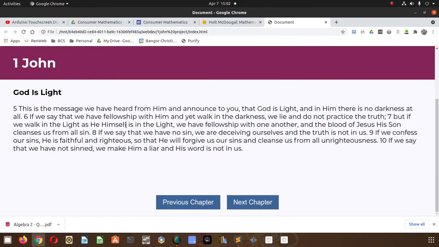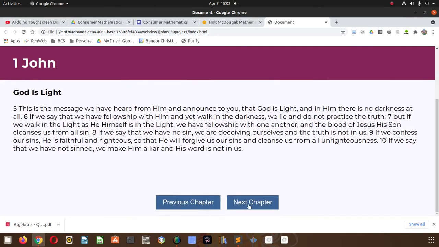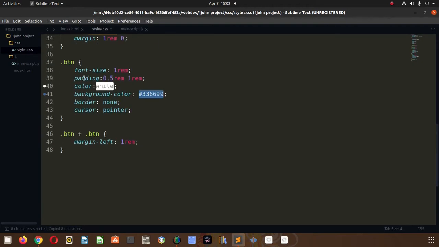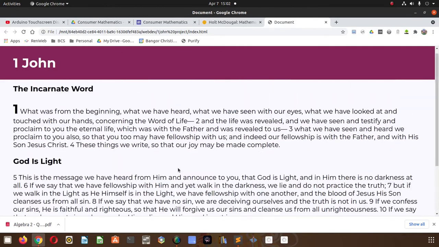Now I want to keep my color theme consistent, so I'm also going to make these buttons the raspberry color. So let's steal this color hex code here. Let's go down to the buttons section and let's paste over that and save. Hit refresh, and now my buttons have that nice raspberry color.